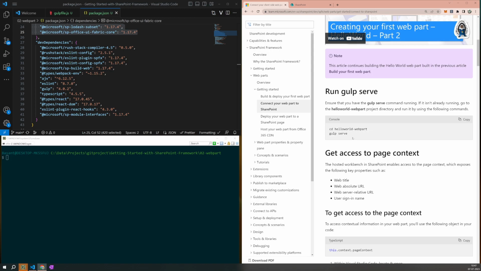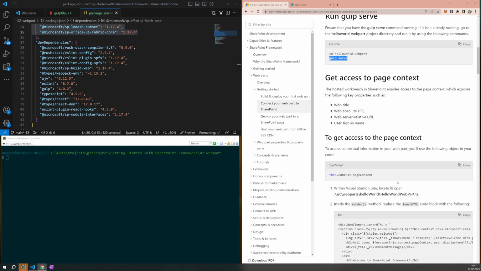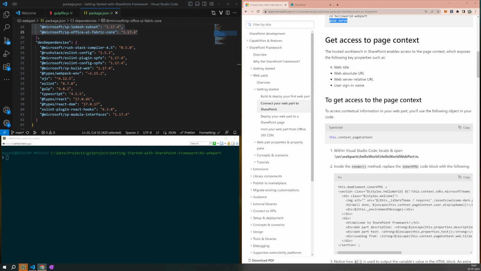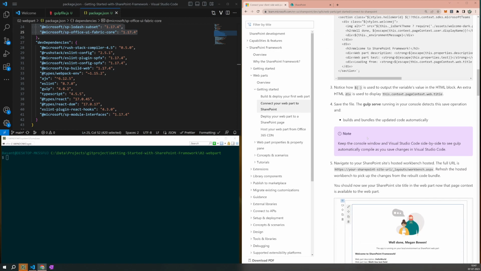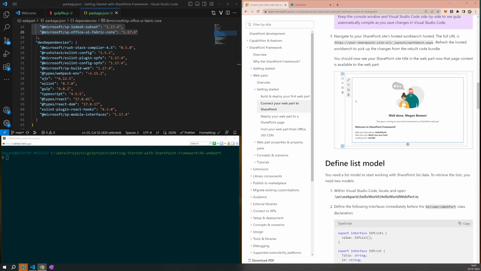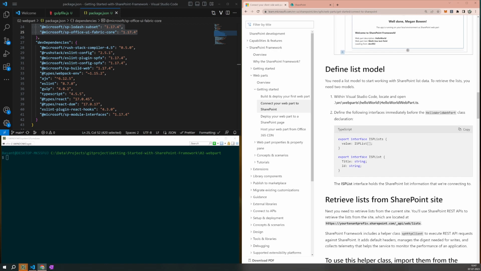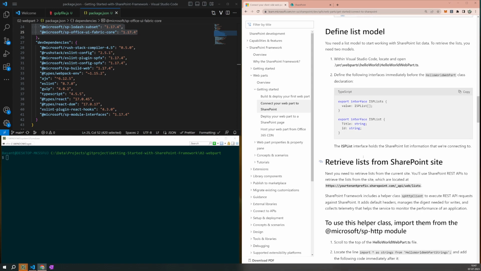If you want to run it, you use the gulp serve command, and for basics there is a web title, web absolute URL, and server relative URL. You can use this.context.pageContext. Basically this page context will give you the information. So this is a dummy of how it looks when you use an out of the box web part. If you would like to, you can use TypeScript to define your interface and everything, and you can connect to the SharePoint list to insert, update, delete, anything you would like.